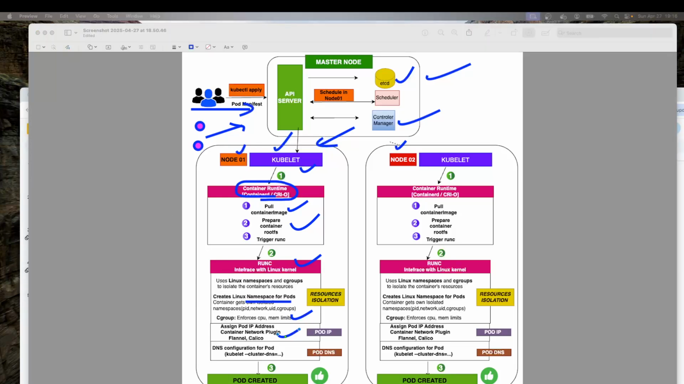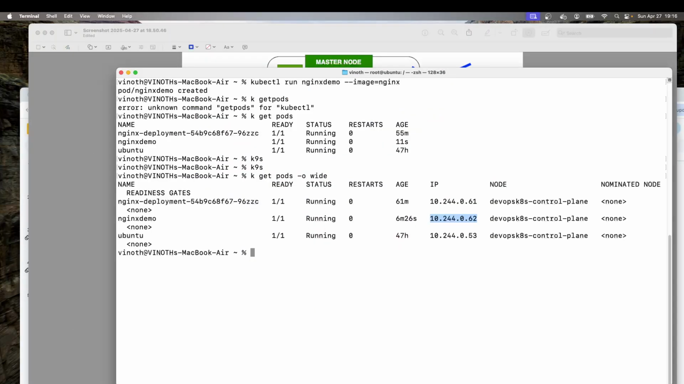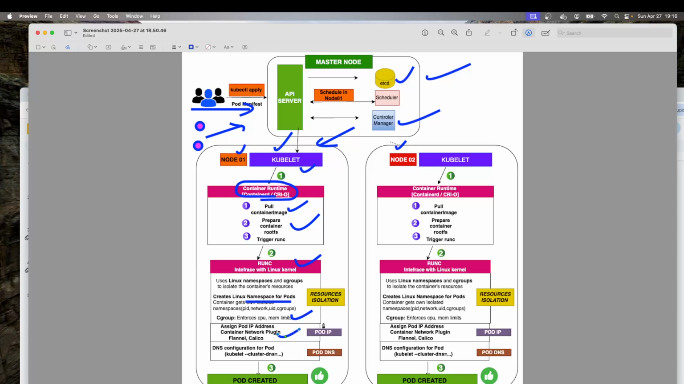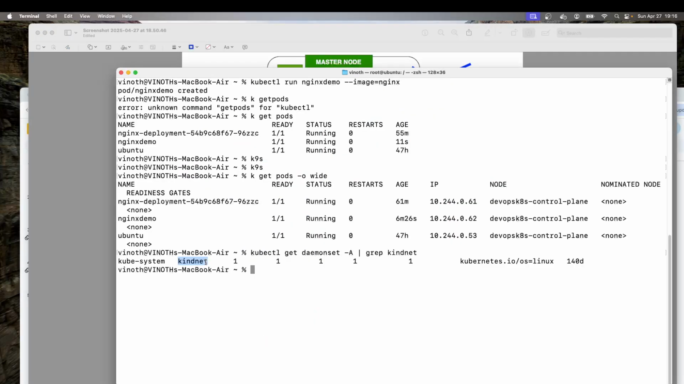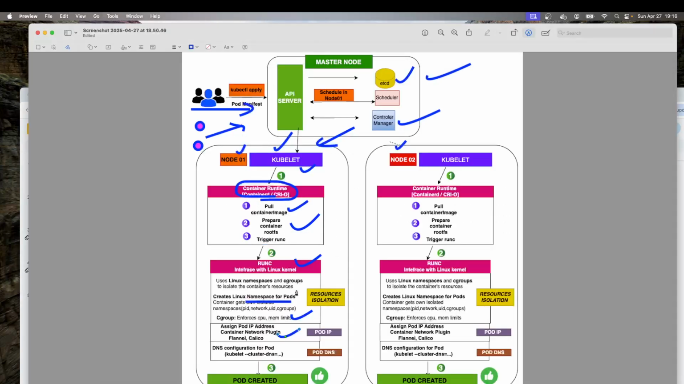Here I'll show you, in the kind cluster, that it is a daemon set. This one, kindnet, is one of the network interfaces. But the standard ones are like Calico, Flannel and so on. So don't worry about kindnet, because I just installed this on my local Mac machine, you can see kindnet over here.